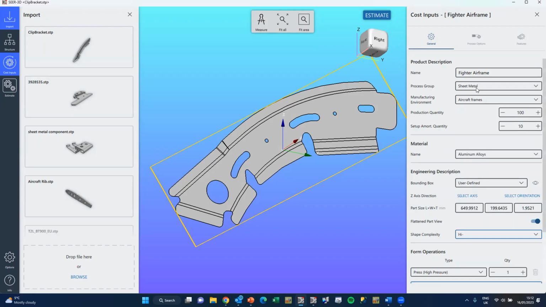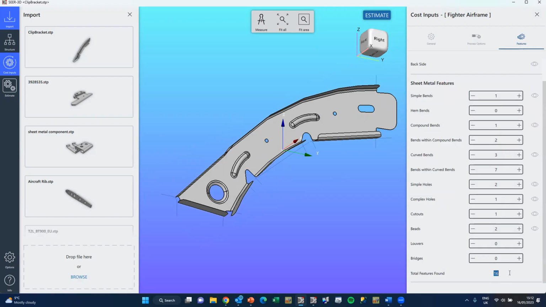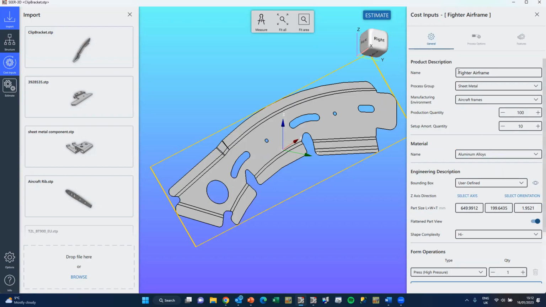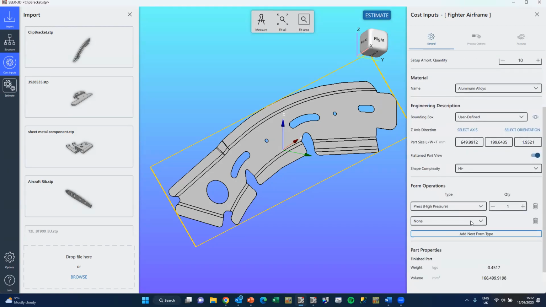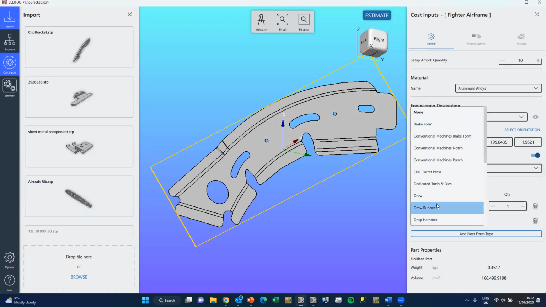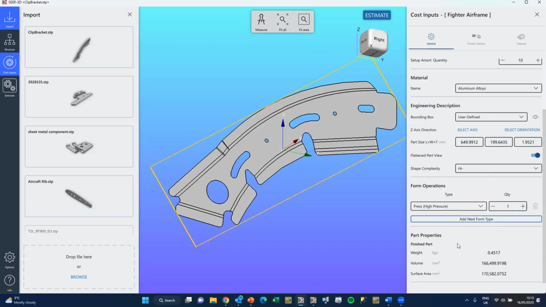That shape complexity is derived by the number of features that are listed here. And the sum of these features come to 16, and that 16 correlates in the manufacturing environment for aircraft frames to a complexity of high minus. You can add other operations if you wanted to. So if you had a second conventional brake form operation, for example, add that to the list and carry on.